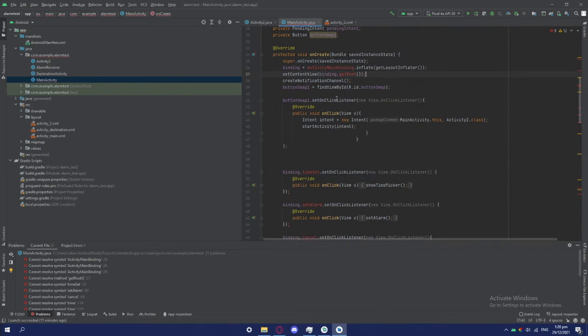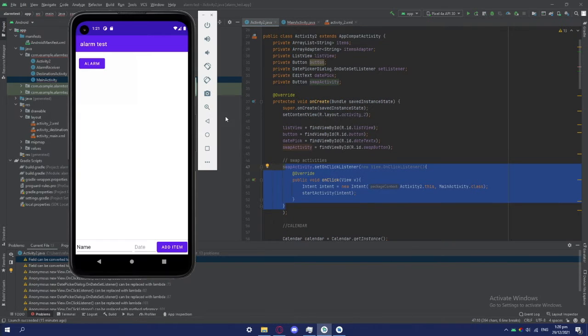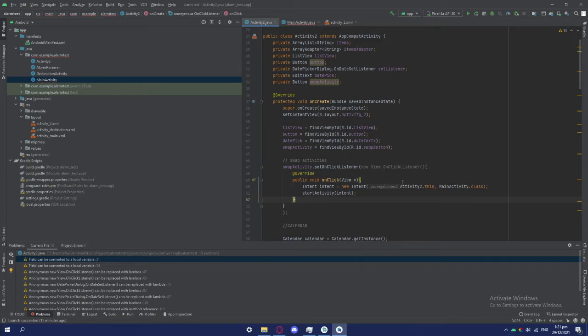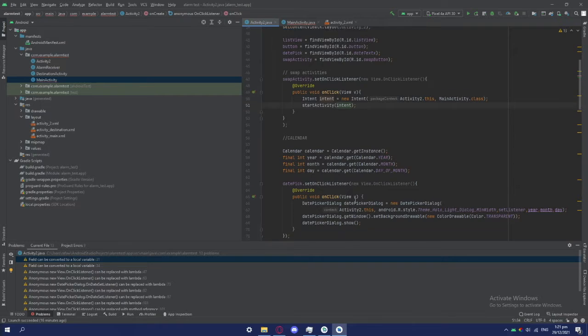So what this does is it helps swap the activity. It specifies this, which is the activity we're in right now, and the activity we want to switch to, which is the main activity, and this starts the activity, as I explained in the previous video.